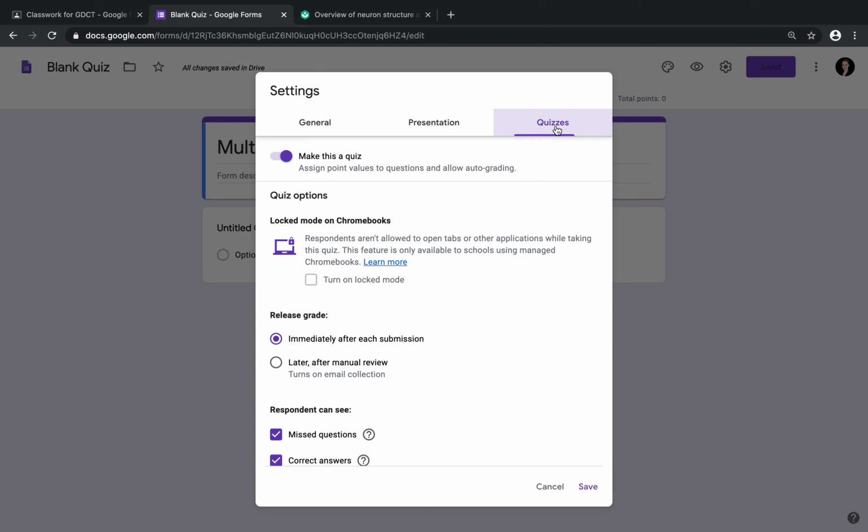Let's go up to the Quizzes tab. You can tell, because I made this through Google Classroom, this is already set as a quiz. And what that means is the questions have point value associated with them instead of this just being a normal form that people fill out. I can choose to release the grade immediately after each submission. I'm going to do that so that my students can see how they did on it right away.